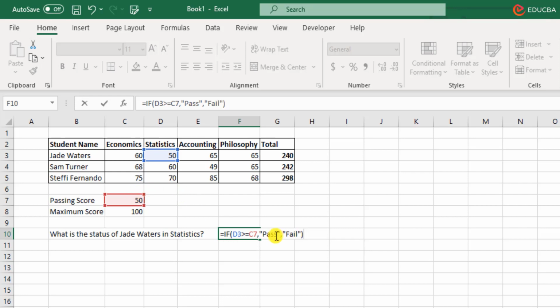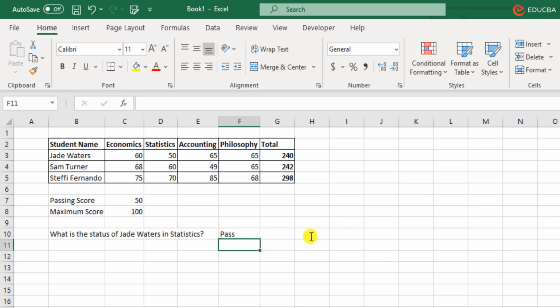Now, ensure that whenever you type some text that needs to be displayed in Excel, you put it in double quotes. Generally, whatever text you need to display on the screen has to be in double quotes when used within a formula. And here we have pass and fail within the double quotes. Now take a look here. I hit enter and it says pass.